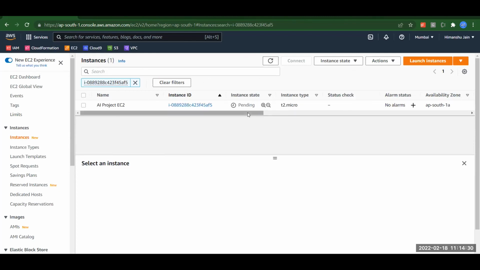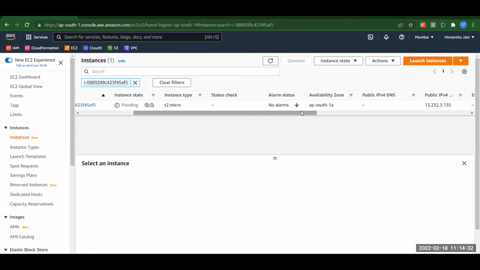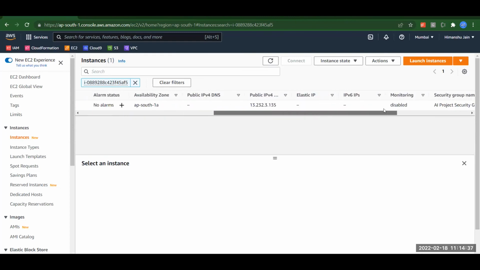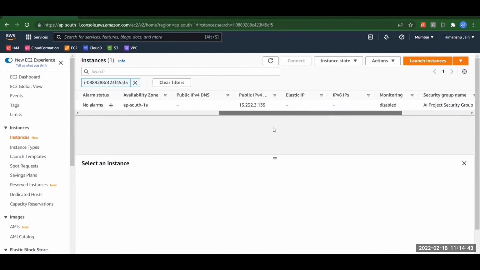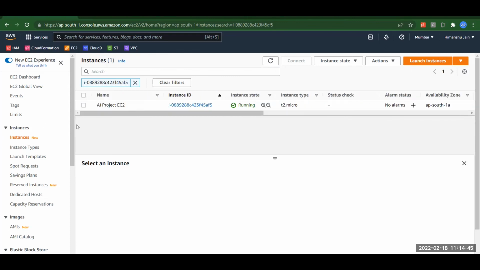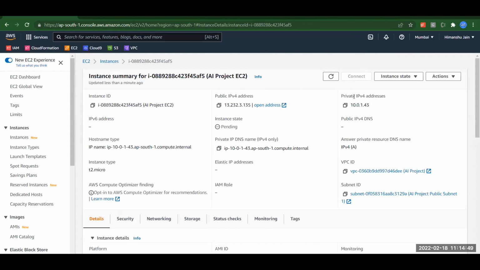If we see here, this instance is getting launched. Availability zone ap-south-1a, that is our region. These are the other details, including the security group we created. If we click on this instance ID, we will have more configuration to see. We can see we have a private IP. This is the subnet range we defined, and based on that, this private IP came.